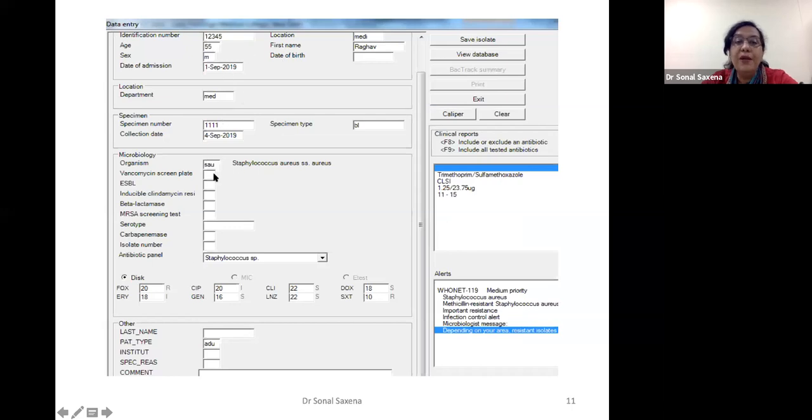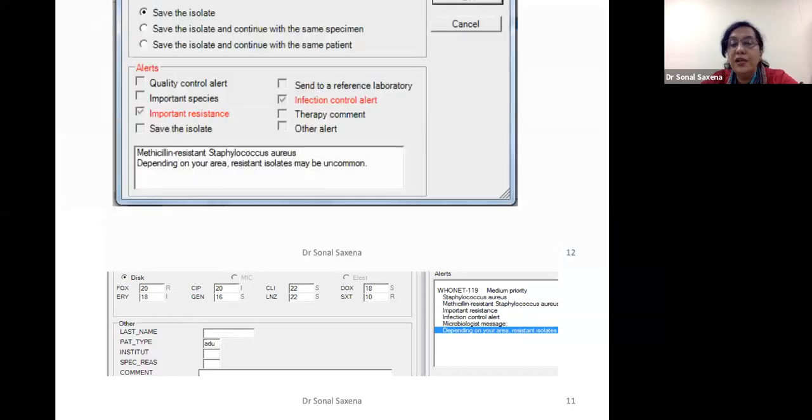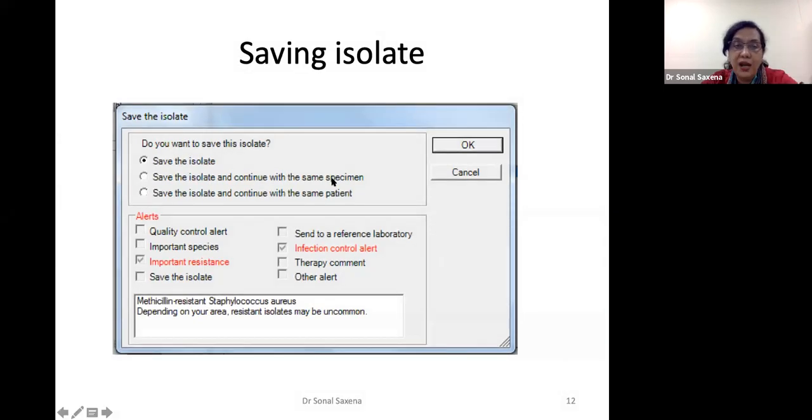So the basic part will come automatically fed in, and you just have to change the organism here and the sensitivities here. If you click on save the isolate and continue with the same specimen, it will allow you to enter the second isolate from the same specimen.